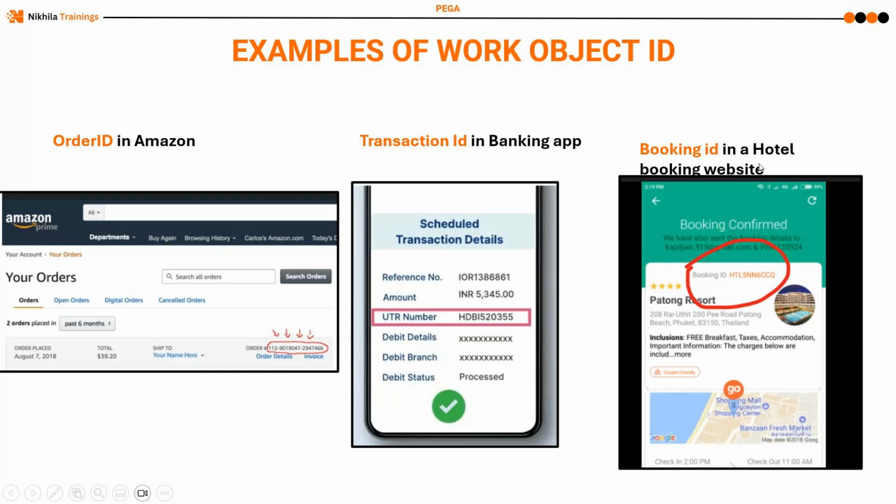In the case of hotel booking, your booking ID is called the work object ID. Okay. So work object ID is nothing but your transaction ID. If you're a layman, you call it transaction ID. If you're a technical person or a developer, we call it work object ID.